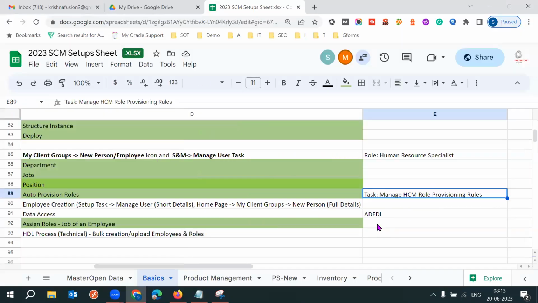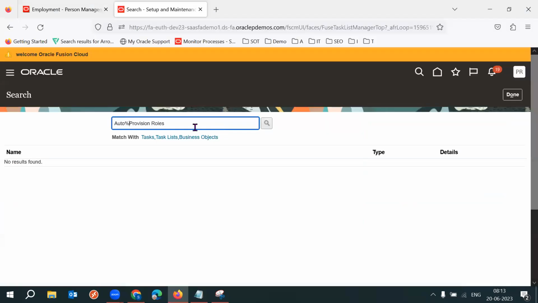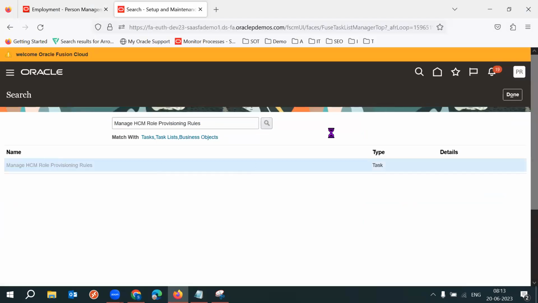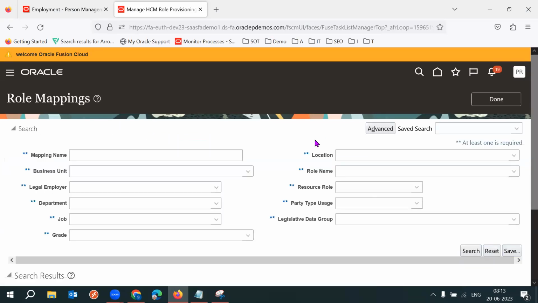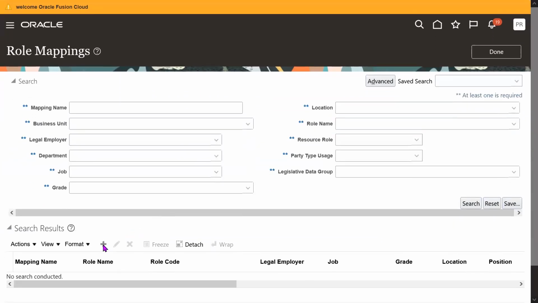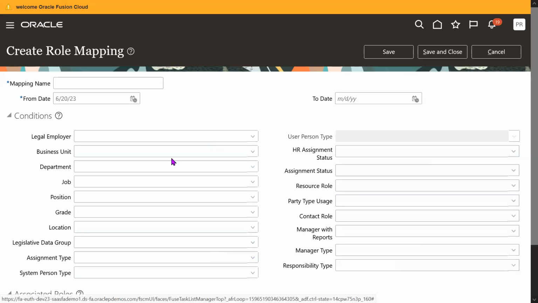I think the task name I might have given here. Yeah, this is the task name. This is the exact task name. I'm searching with the task name. So here I can write the conditions. I'm writing a condition here. I'm writing a condition here.